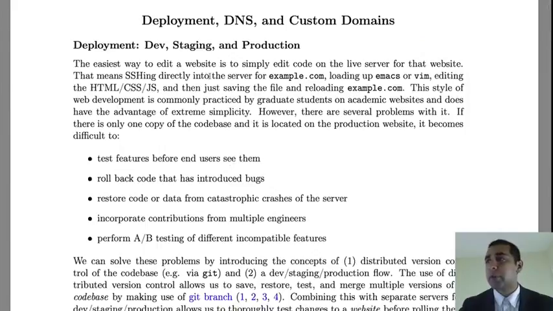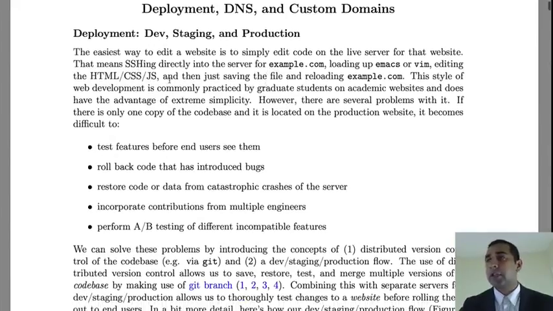The simplest way of editing a website is simply to SSH directly into the server, load up Emacs or Vim, edit the HTML, CSS, and JS, and then just save the file and reload the page. This is a way that grad students or people who are just getting started practice web development. It's how you do it on your local machine maybe. It does have the advantage of extreme simplicity.